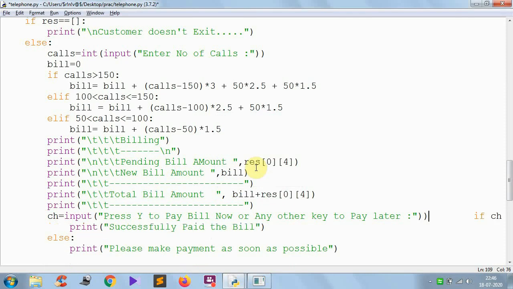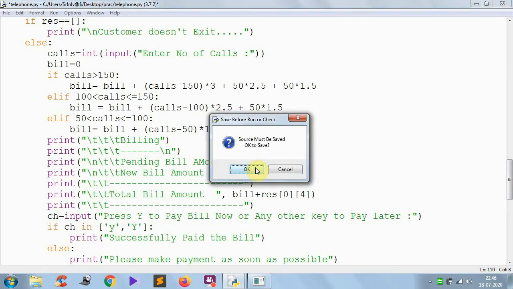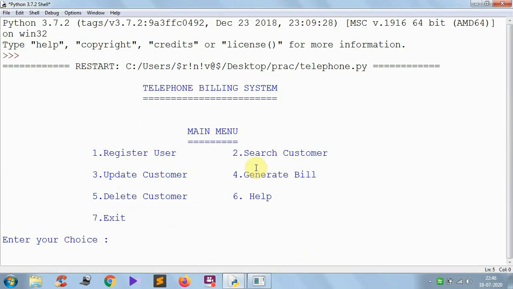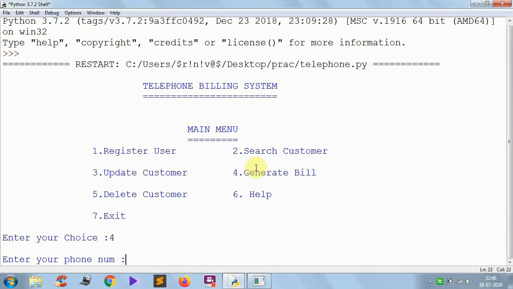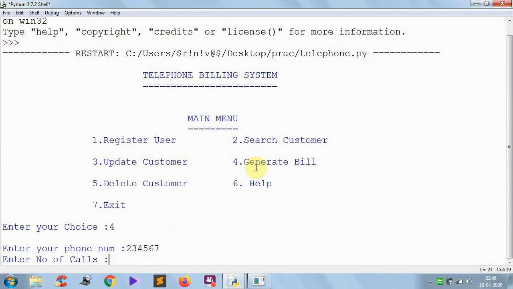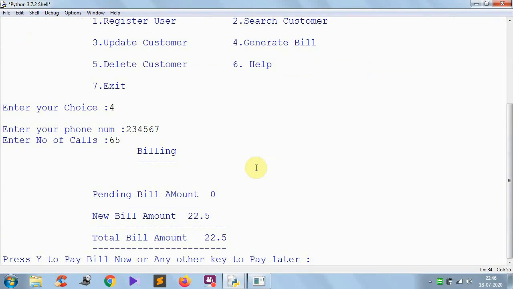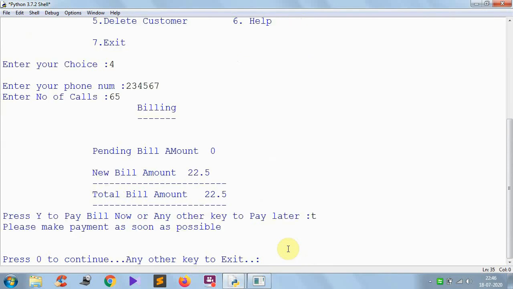Generate bill 4, and I enter the calls. So this is the billing, and this is the pending bill amount is 0 and the new bill amount, like this it should be displayed. If you press Y, it should also show you the message successfully paid. If I press anything other than that, please make payment as soon as possible, like that it will show you the message.